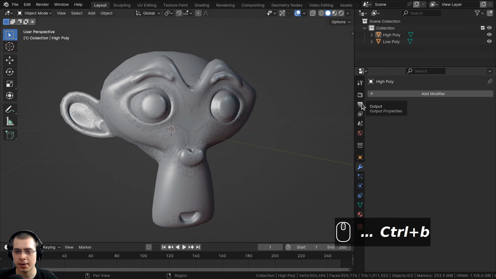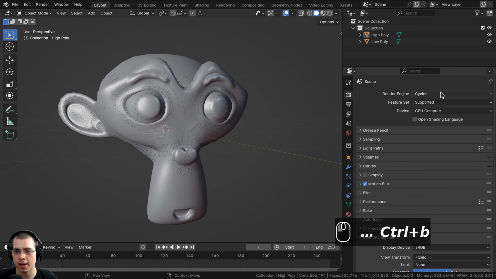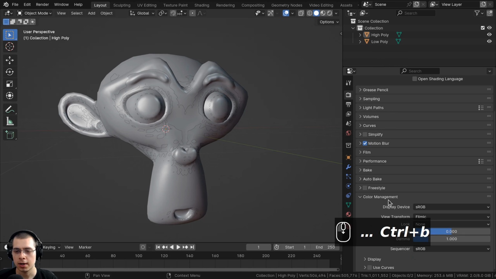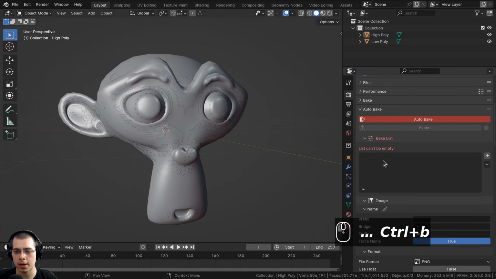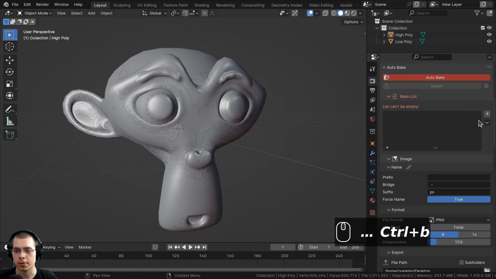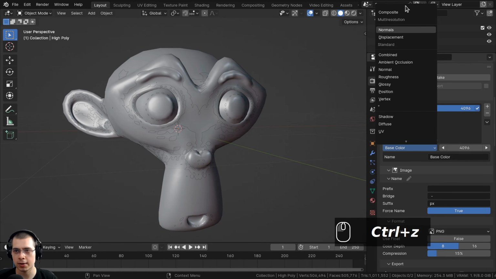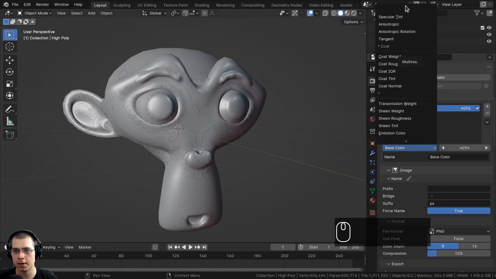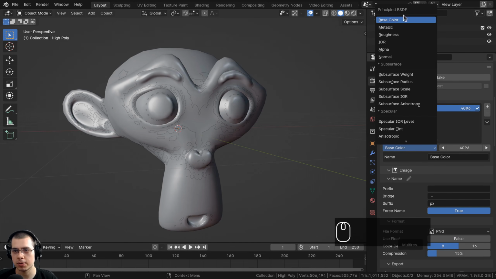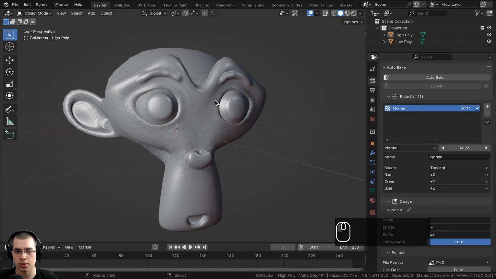So let's now click here to go to the render settings, and again make sure you're in the Cycles render, and I'm going to scroll down and open up the bake settings. So now here on the bake list, I'm just going to be adding in a normal map. So I'll click on the plus here to add a new map, and let's also change it to 4K. That's a good resolution. Here on the base color, I'm just going to bring my mouse up here, and let's go up to the top, and I'm going to be using the normal. So we'll choose the normal map.